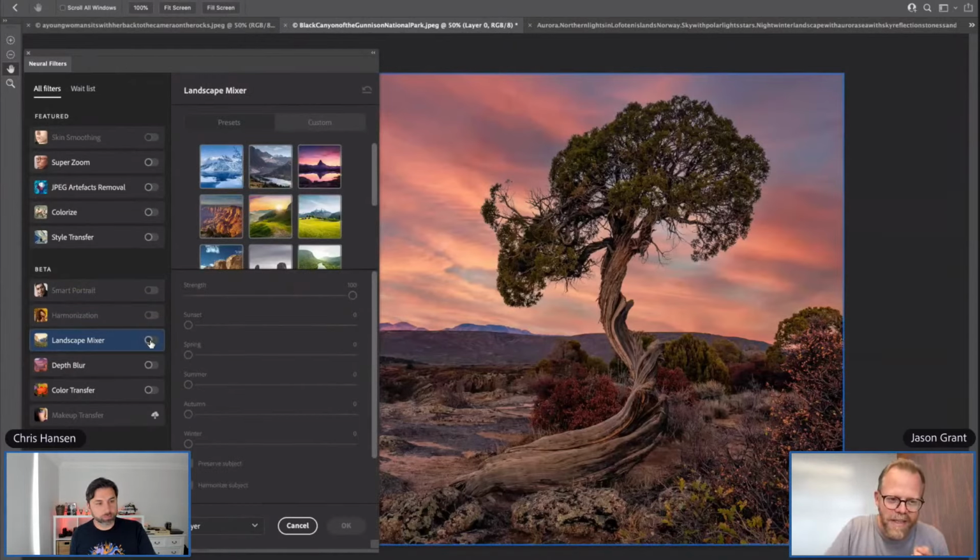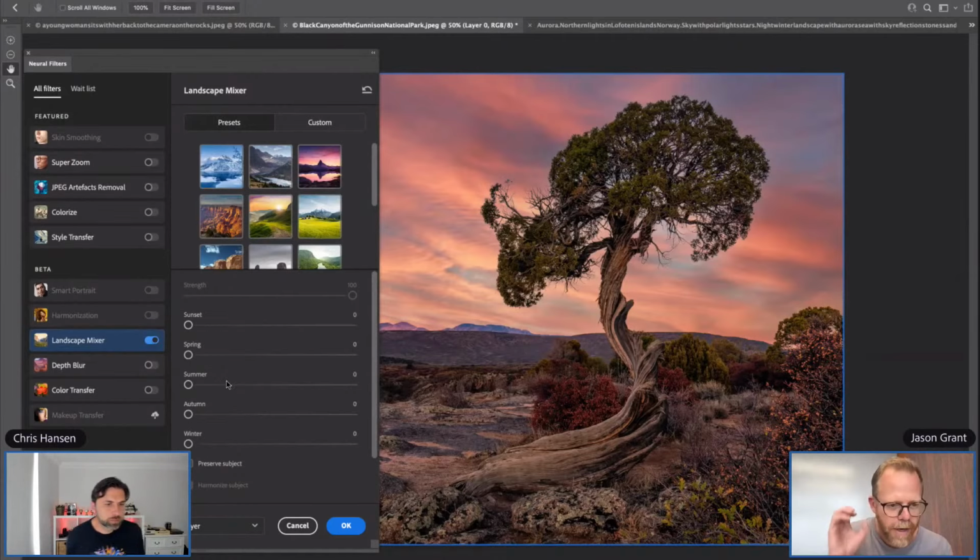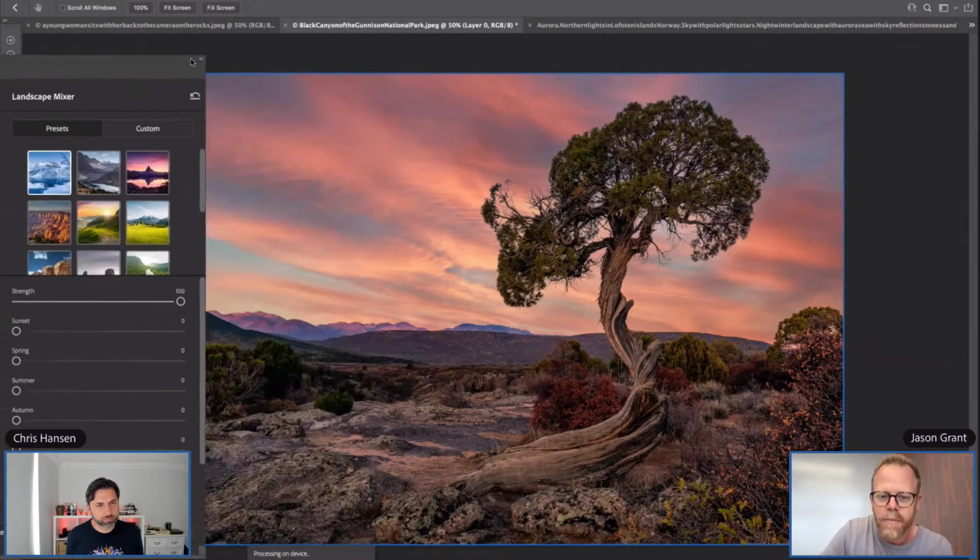But this one is called the Landscape Mixer, right? And you can see down here, it's got everything from sunset, spring, summer. What it can do to a photo just blows my mind. You can customize it, but I just want to show you a couple of things from the presets here. So here you've got the snowscape. Let's click this and see what it's going to do to this image here.